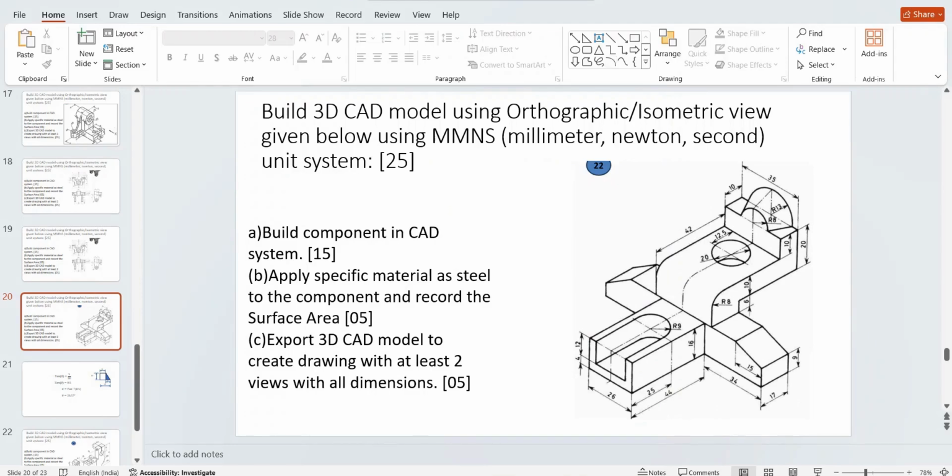So today we are going to solve another 3D CAD model. We have been given an isometric view, so we have to draw the CAD model, apply a specific material like steel to the component and record the surface area. Also we have to explore the 3D CAD model to create a drawing view, at least two views with all dimensions. This is the diagram. This is 44 mm, this height is 12 plus 4.